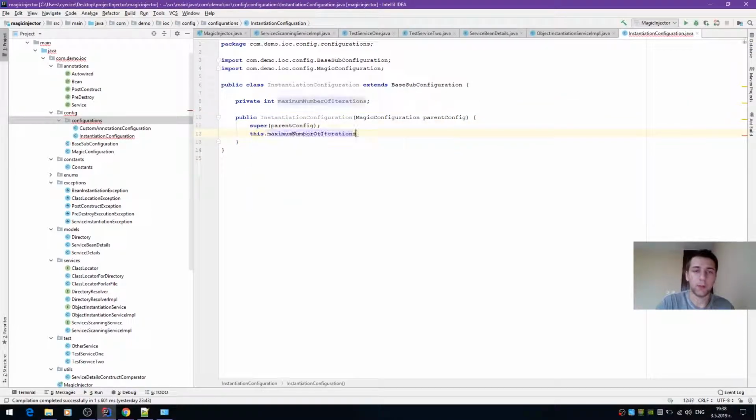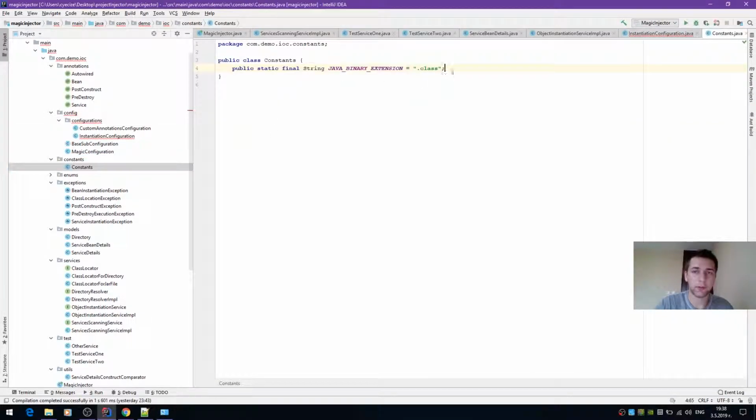So this maximum number of iterations equals, now let's go to constants and say static final int max number of instantiation iterations equals 100,000. Yeah. Okay.